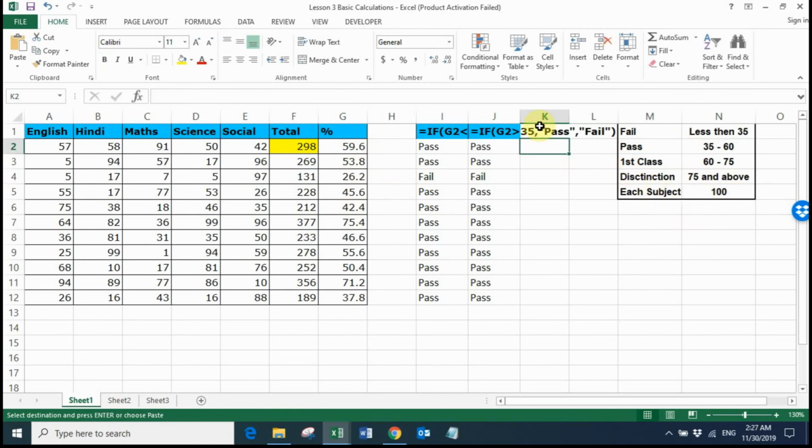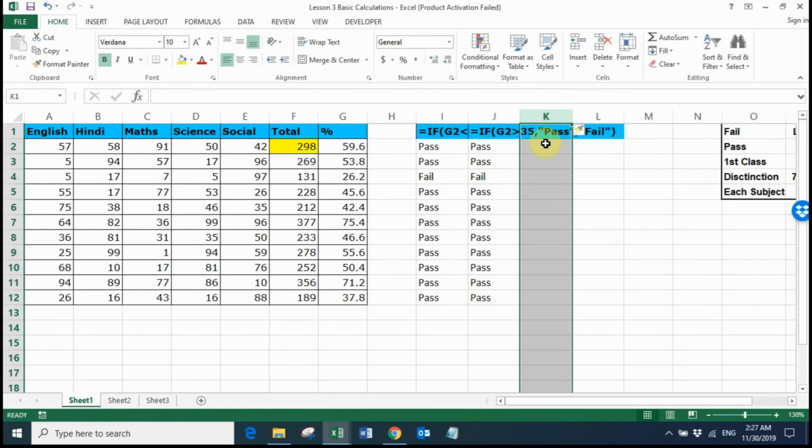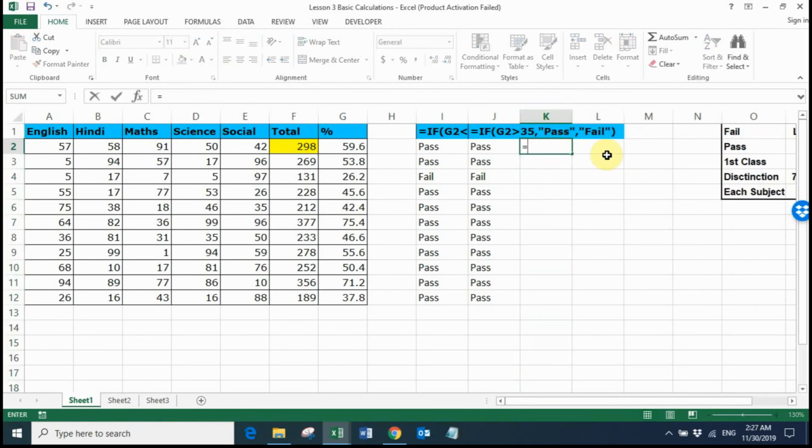So let's go ahead and see. Equals to if, oops, is less than 35, fail, otherwise I need more formula.